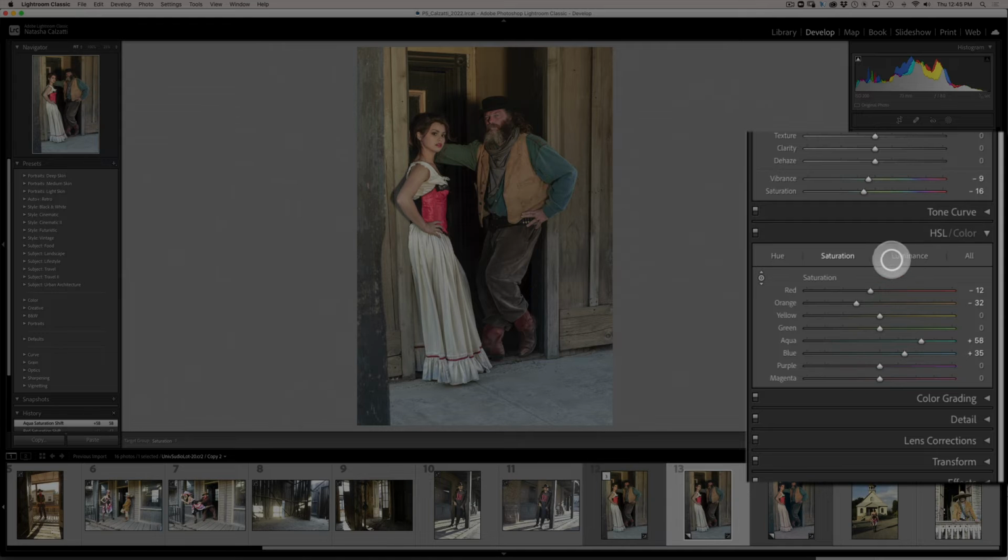Then I'll go ahead and go into the luminance. So luminance will either add white or black to a color. So if I add white to my oranges, you see their skin tones will start getting washed out. Again, this is just a look, a style.